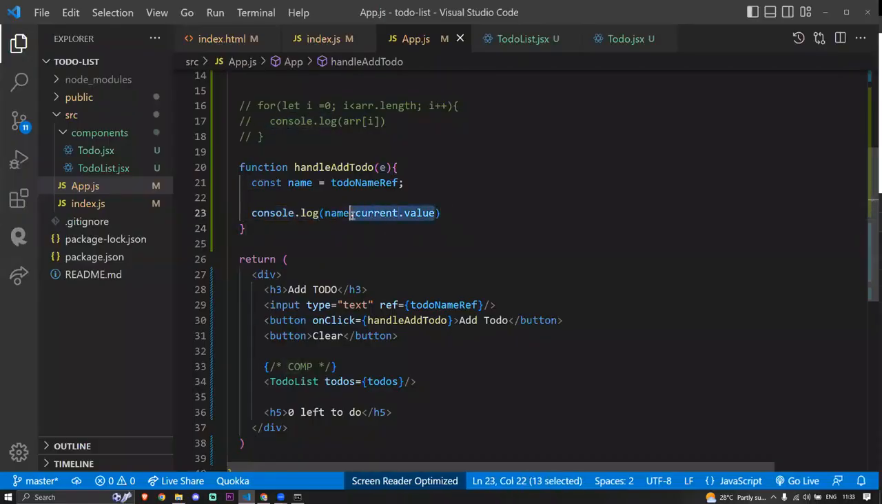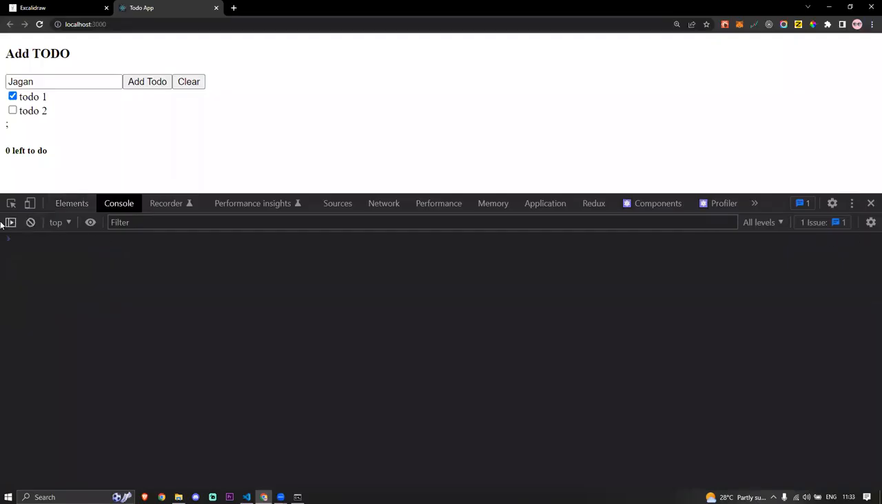Now I'm just going to copy from here and put the todoNameRef here. The todoNameRef is going to return an object called current. The current is going to return the input. The input is going to return the value. When I call console.log name here, when I save this file, come back here, clear this out. The name is Jagan. When I add, I get the data. Okay, successfully we get the data from the input.